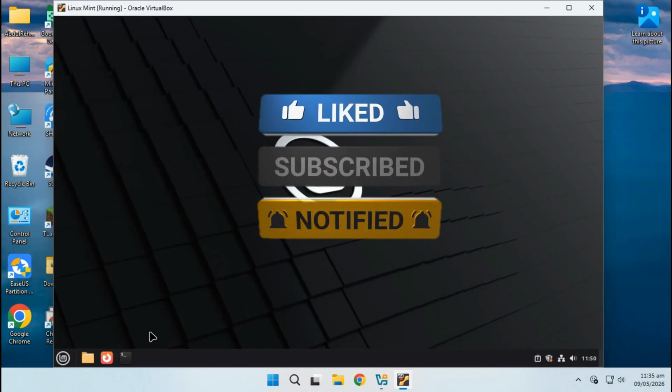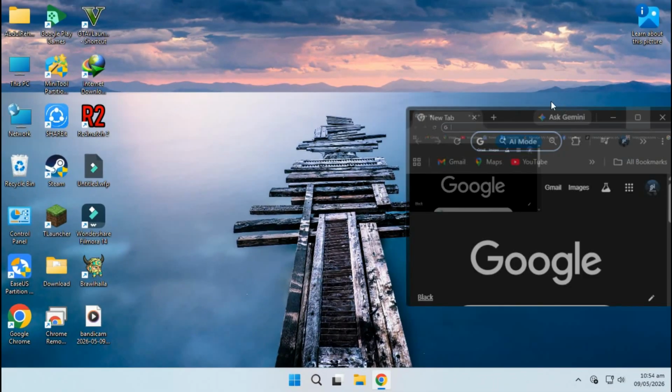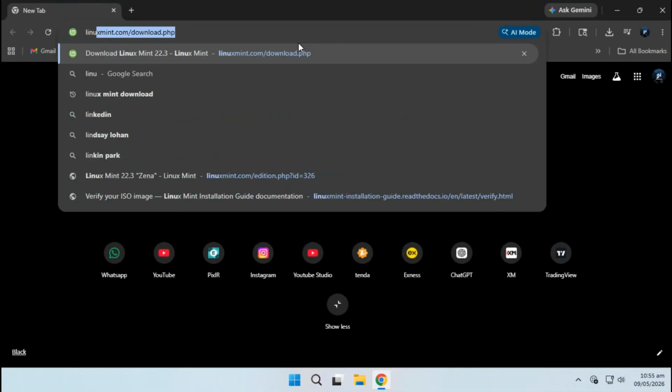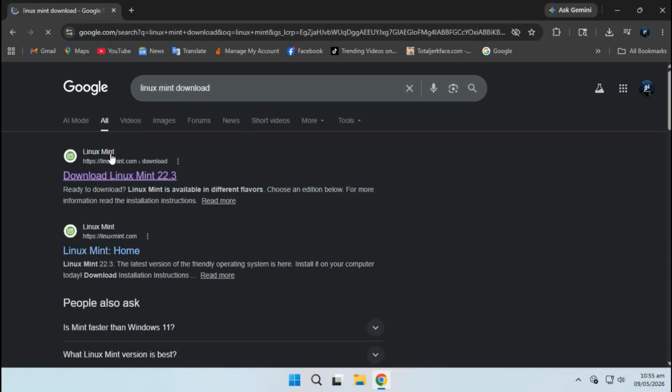Let's get started. First of all, open any web browser and search for Linux Mint. From the search results, open the official Linux Mint website.